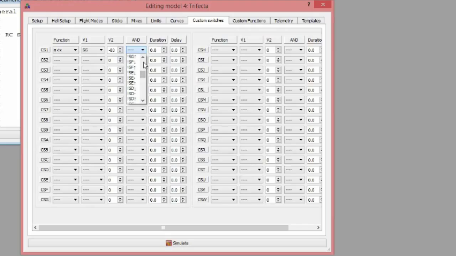But because it's a 3-position switch, we need to add a modifier in here to say, and this is also true. So this is where we put in our SD. If I can find my SD, not SD down. So when SG is less than minus 80 and SD is not down, then custom switch 1 will be enabled.